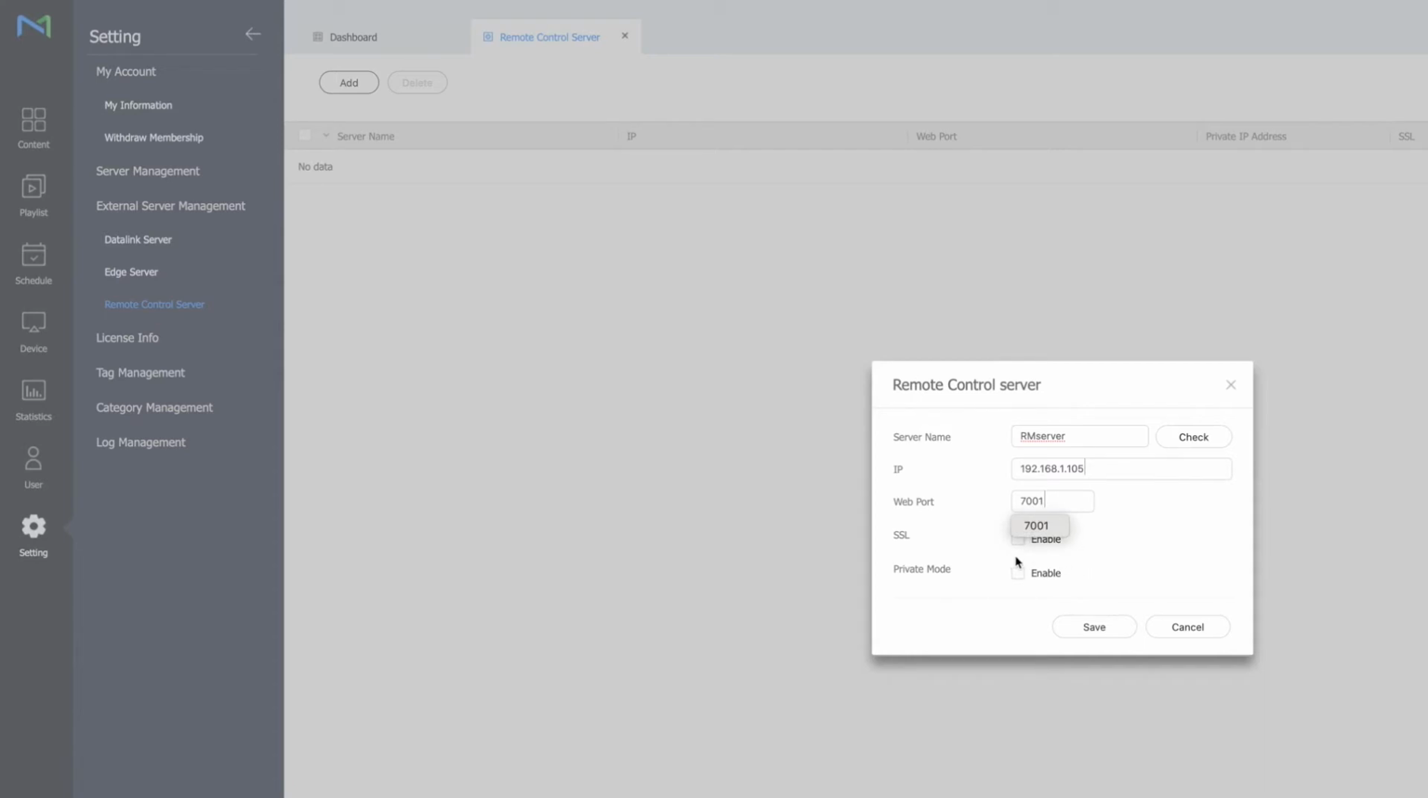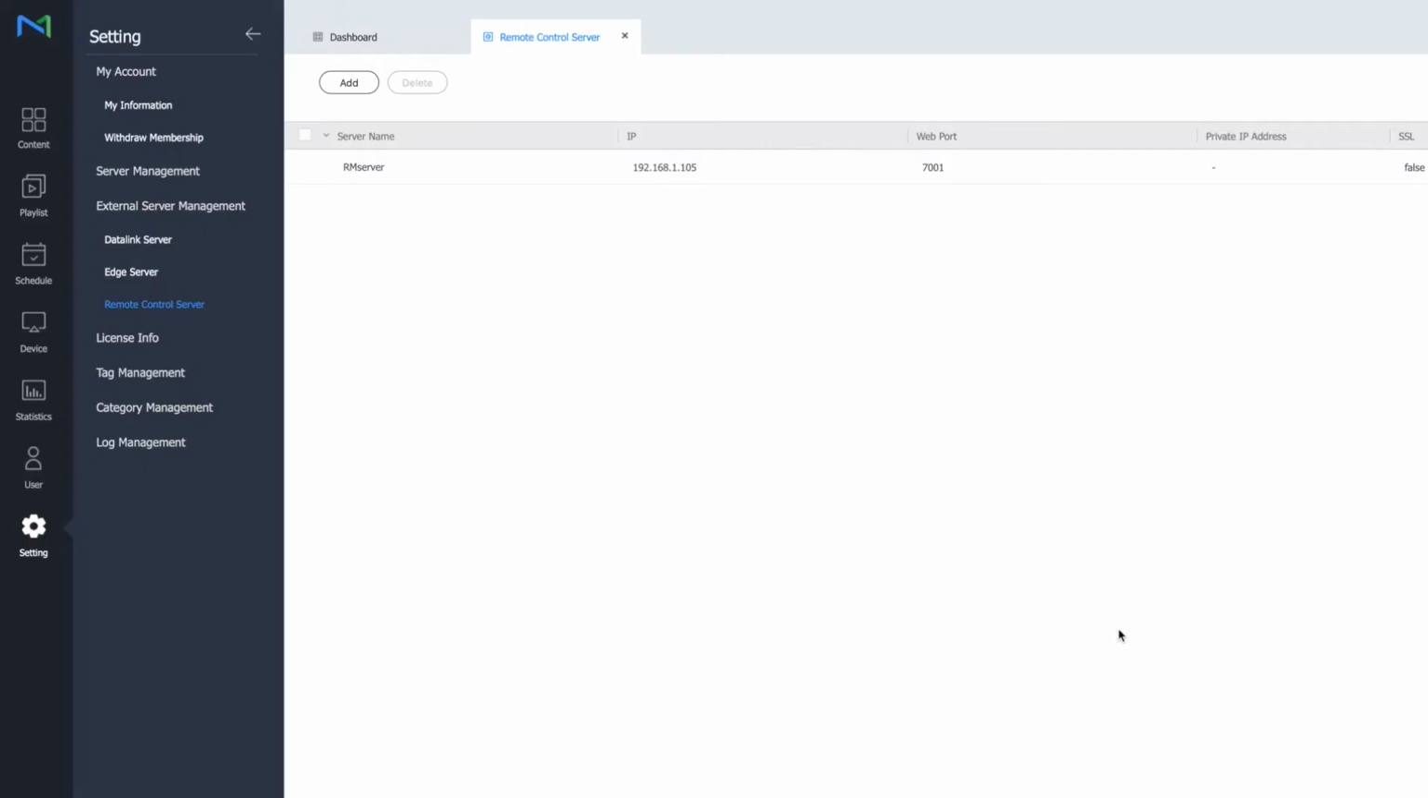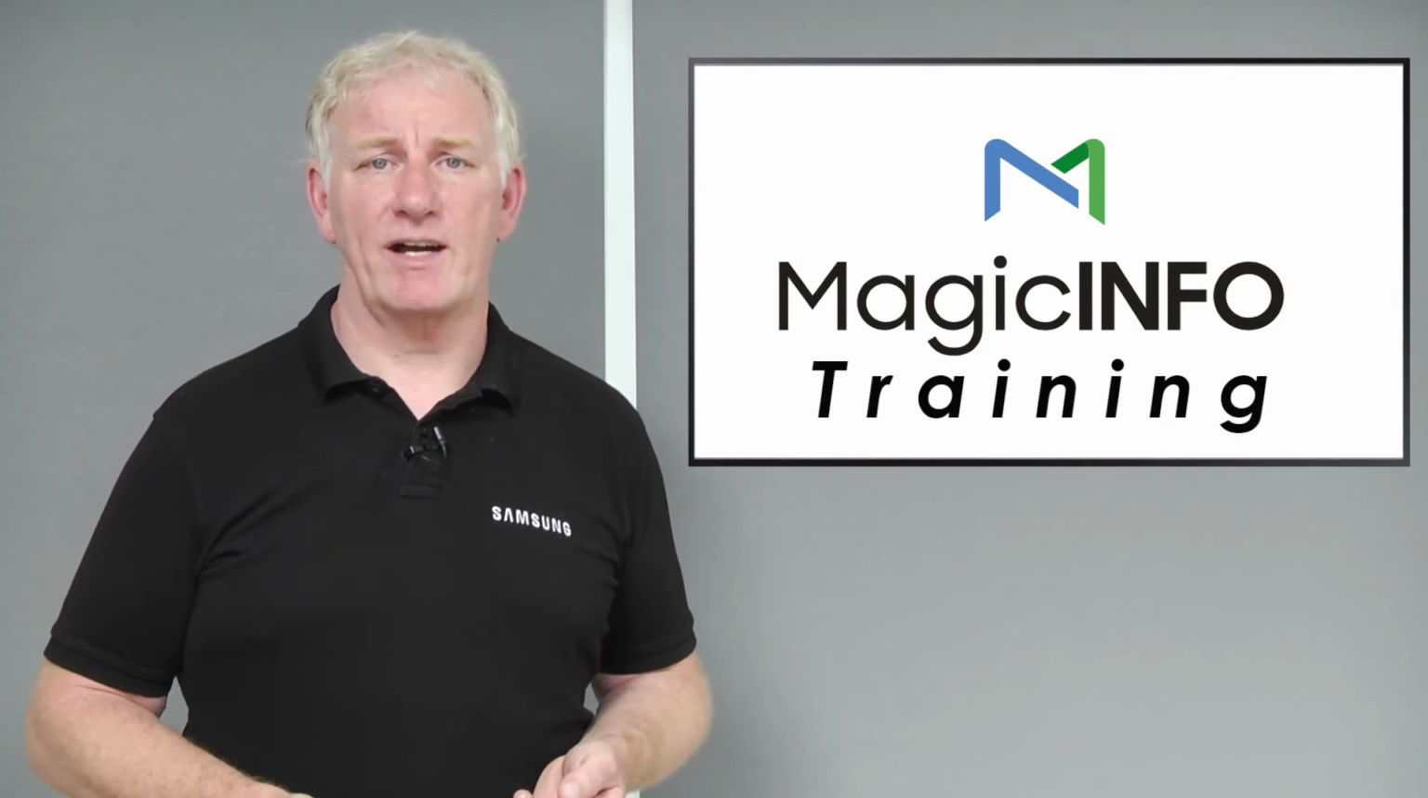If you need to use an encrypted connection, choose the SSL tick box. Likewise with the private tick box. Finally, click Save. It's normally a good idea to restart the server after this.